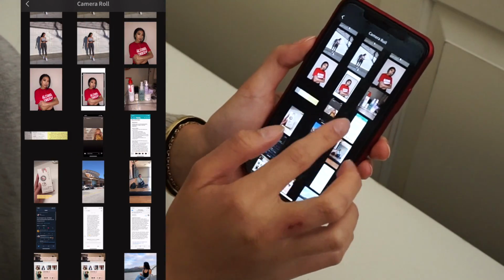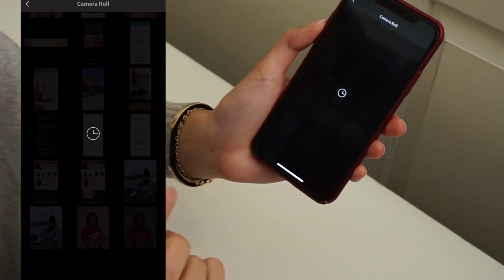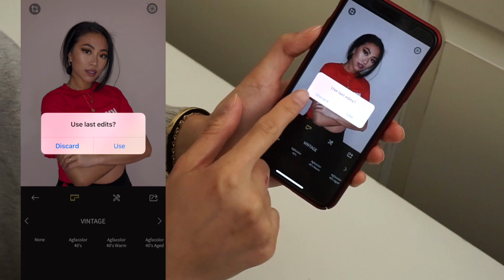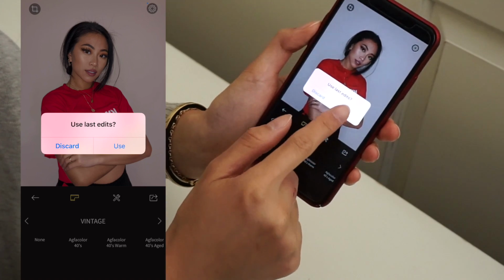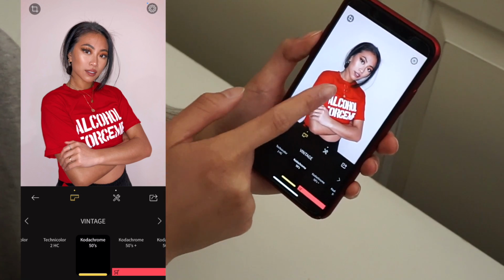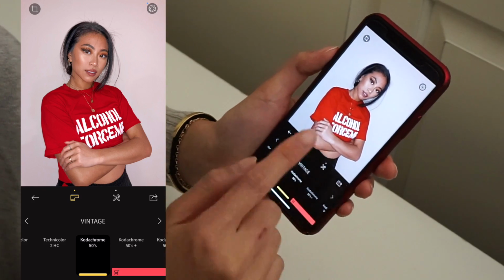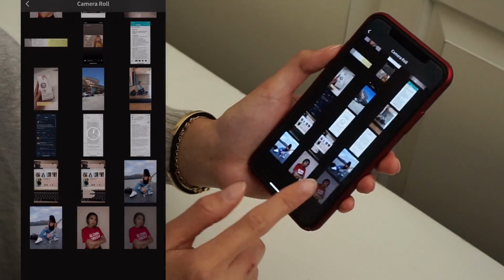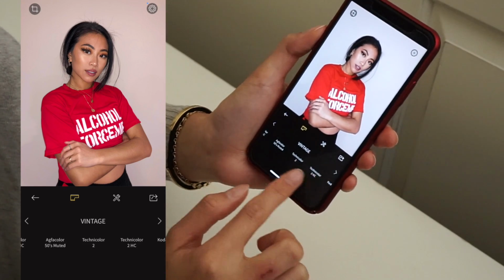feature where if you upload another picture, this is the picture we just uploaded earlier, so if we upload that, you can use last edits. So if you have multiple pictures from a set, you can just apply the same edits to those pictures, which is super, super nice. But since this photo is totally different than the last picture, this one requires different editing. So I'm gonna go ahead and hit back, discard. Okay, and we're gonna start from scratch for this one.